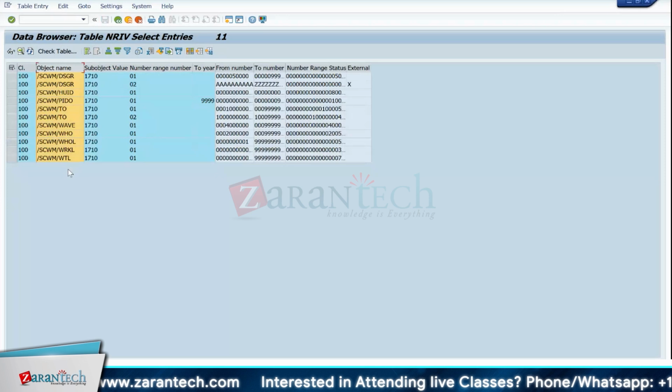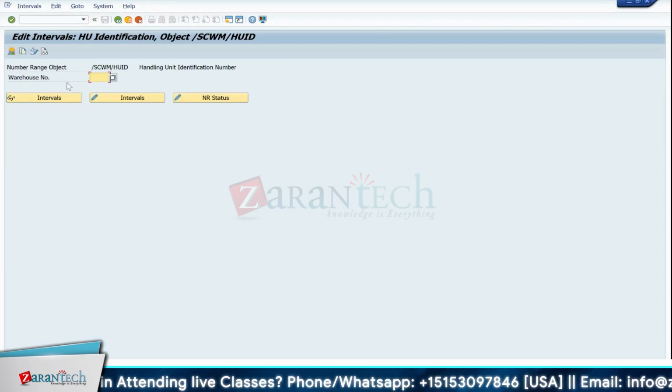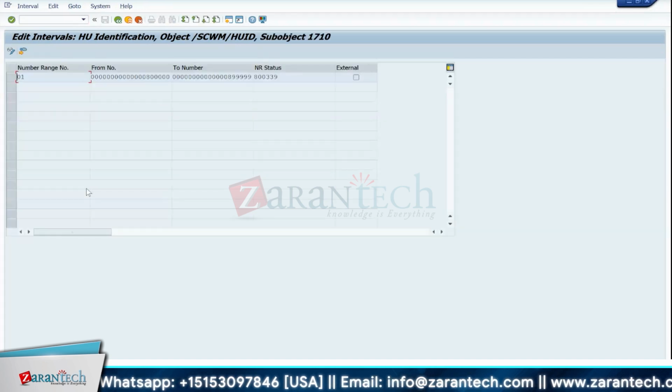Now over here, you would see there is a number range called SCWM HUID. This is the number range which is responsible, so let us go inside this number range. When you try to go inside, it's asking you which warehouse number you want to see. For us, it's 1710. And you can see the number range which is maintained is from this to this.